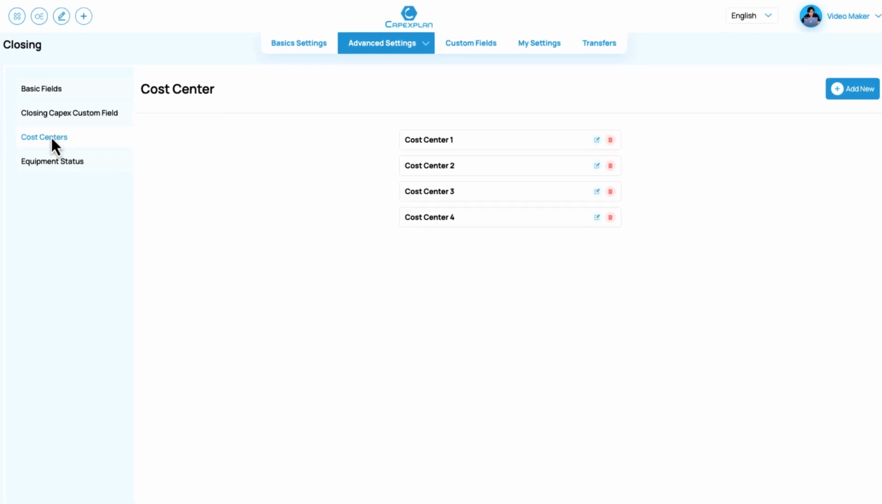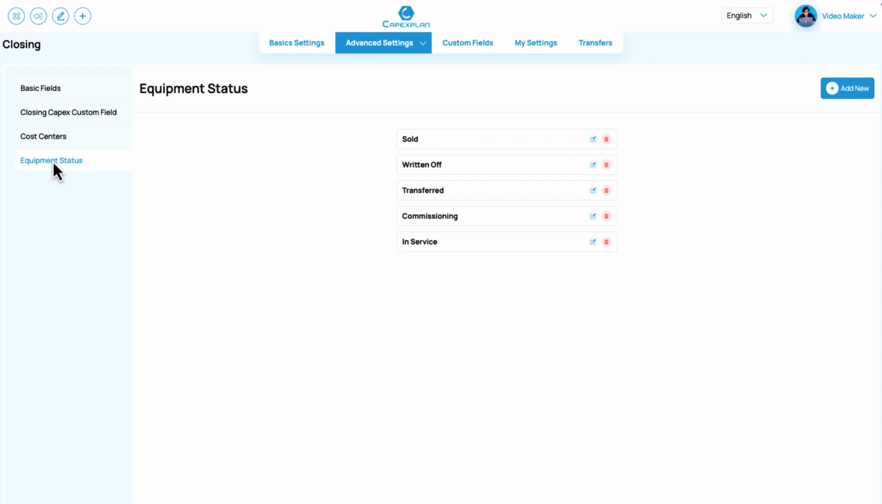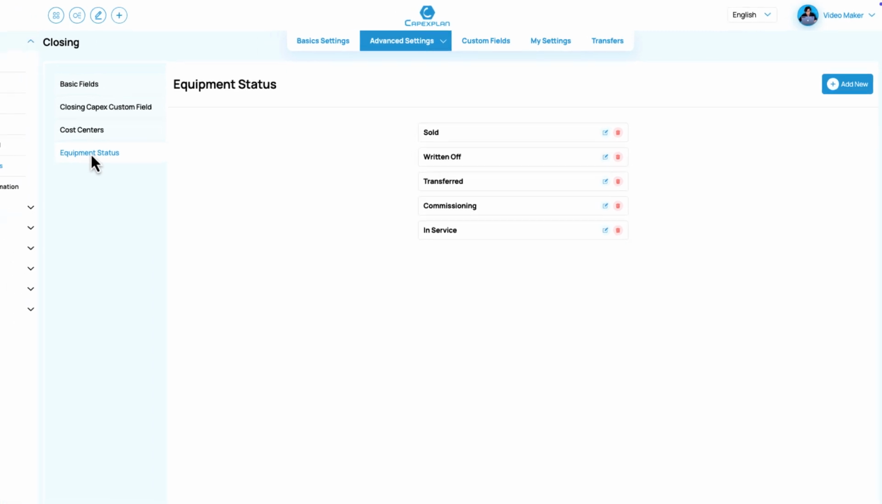You can also define cost centers and equipment statuses here, adding new ones or removing those you don't need. These 4 submenus, equipment fields, replaced equipment fields, cost centers, and equipment status, together define how the closing page appears and what data is captured. Other default elements like outcome versus plan can be enabled to remain visible on the closing page. And that's the complete overview of how to manage the closing process for a CapEx request in CapexPlan.